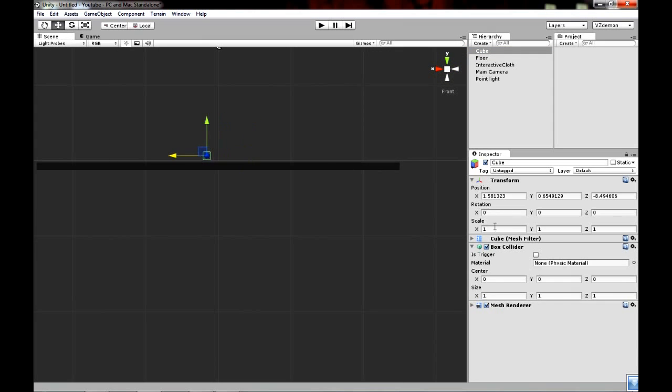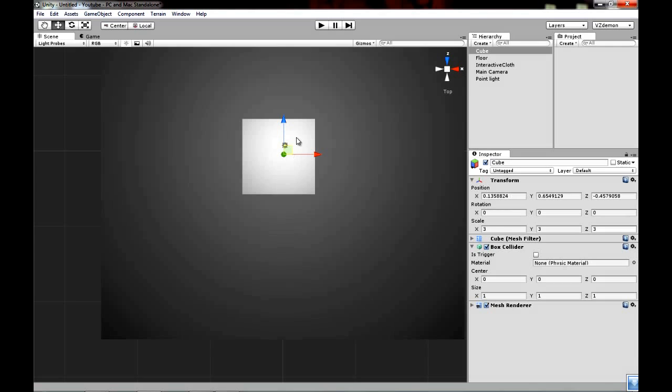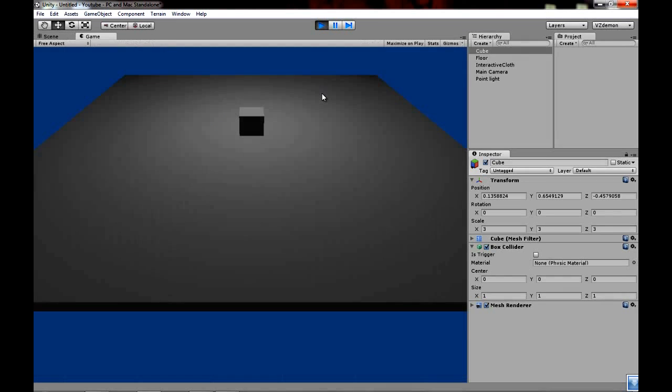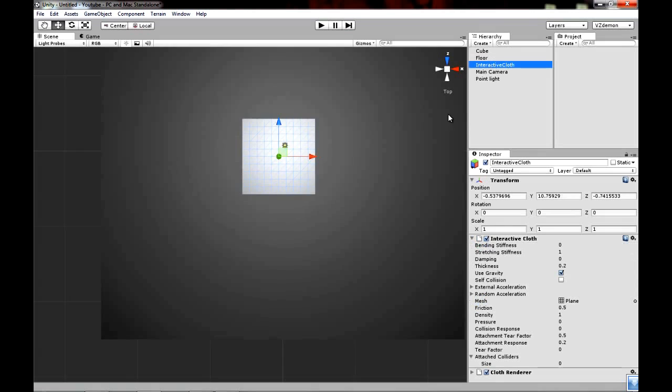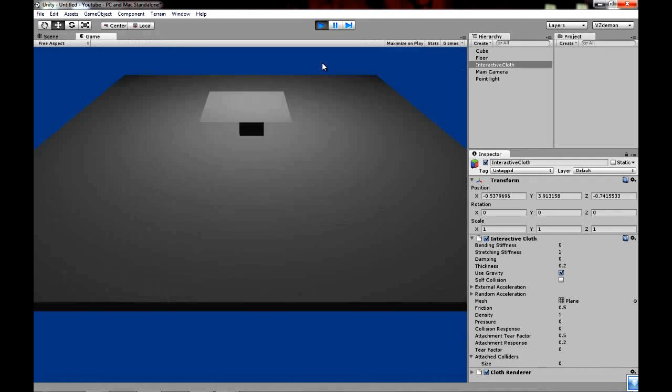They're like right there. Let me even make it a bit bigger. Alright, and I put it right under the cloth, and I play. Watch how the cloth just kind of goes around it. Whoa, why did it not fall down? Alright, see? The cloth kind of went around the cube.